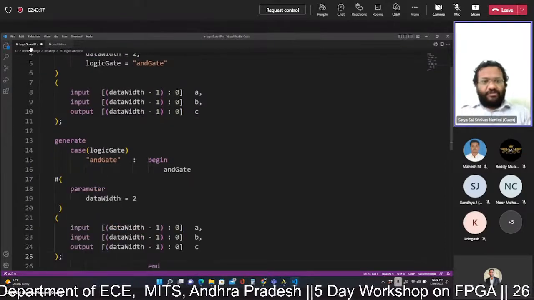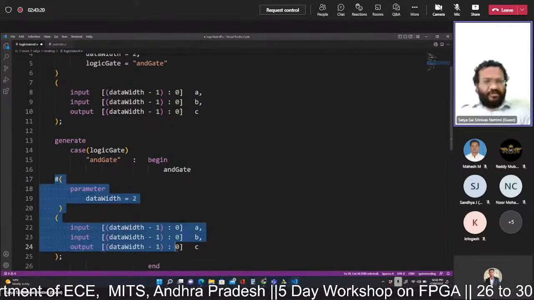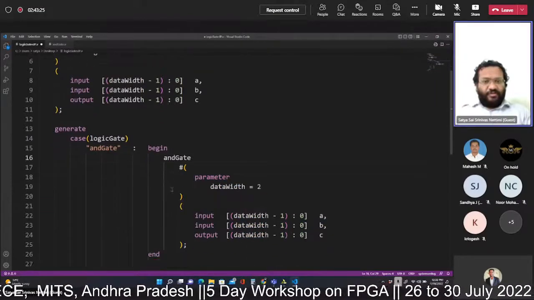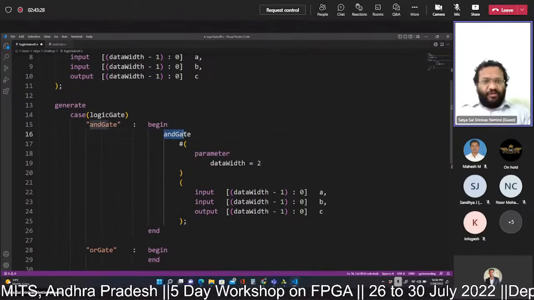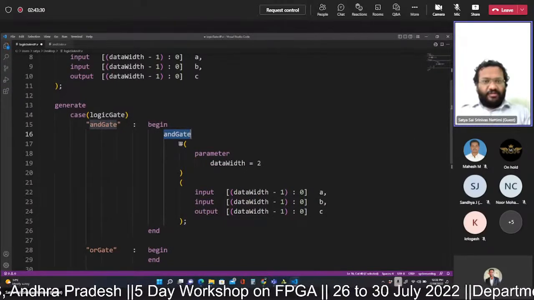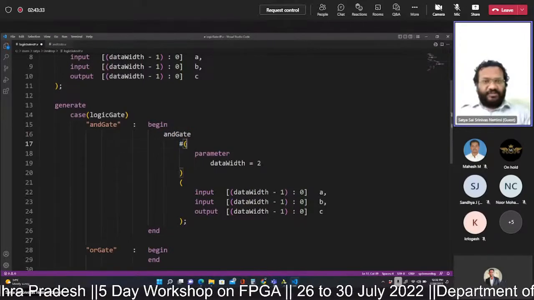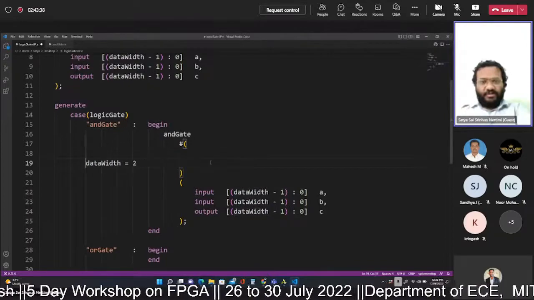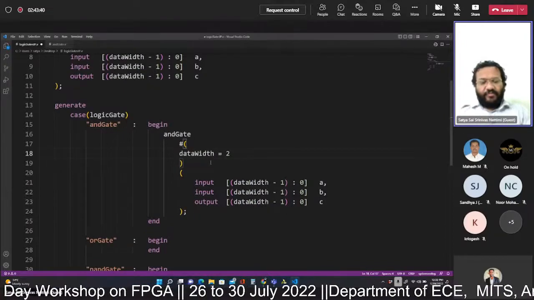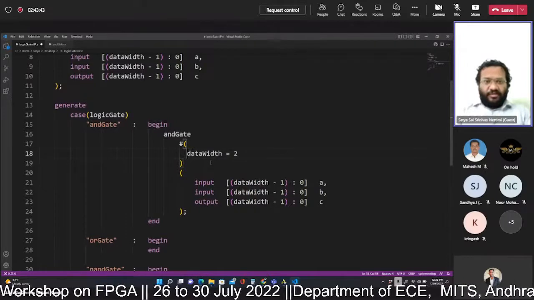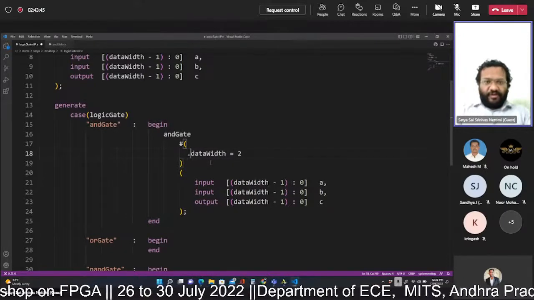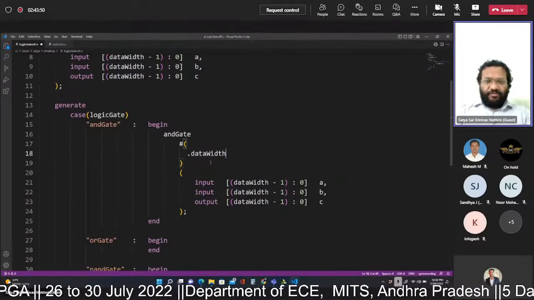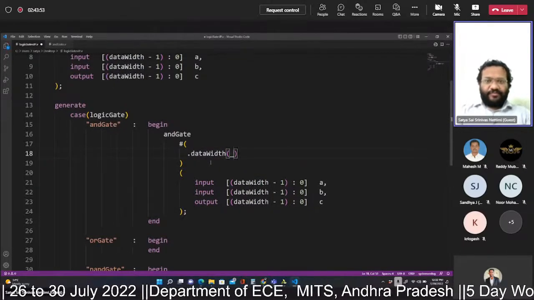So you have to first copy the module, just to rearrange all these things. Now, this is a module name AND gate, having a parameter as this one. Now you need to remove the keyword parameter. And you have to do mapping, right? So before data width, you have to put a dot. After that, whatever value is there, you remove and put parenthesis.